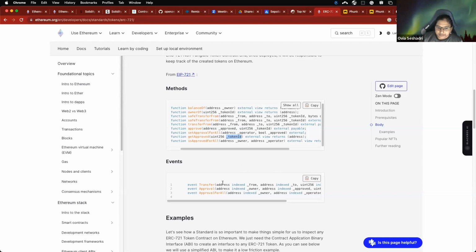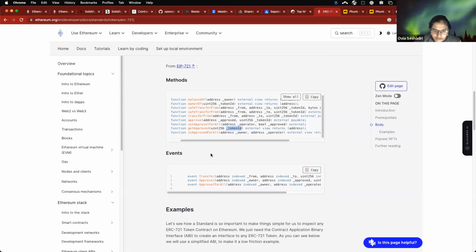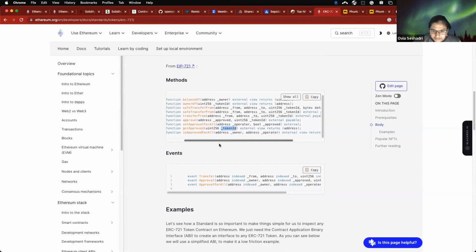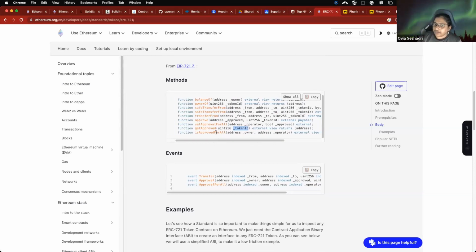Right? Okay, isApprovedForAll is just checking whether, for a particular owner, this person, the operator, has approval to transact on all his tokens or not. So this is a read function. This is also a read function. This is a set function.